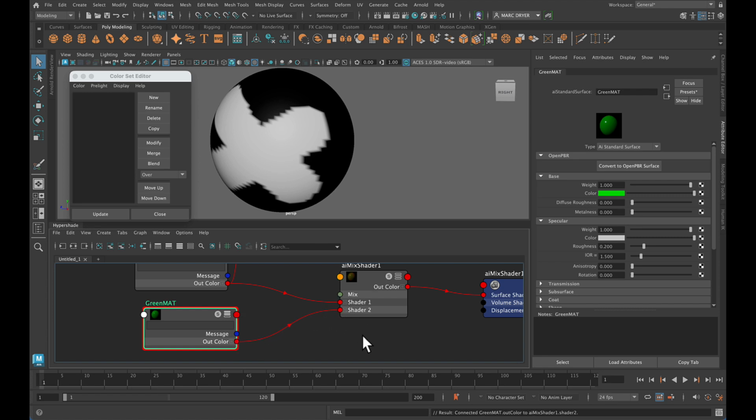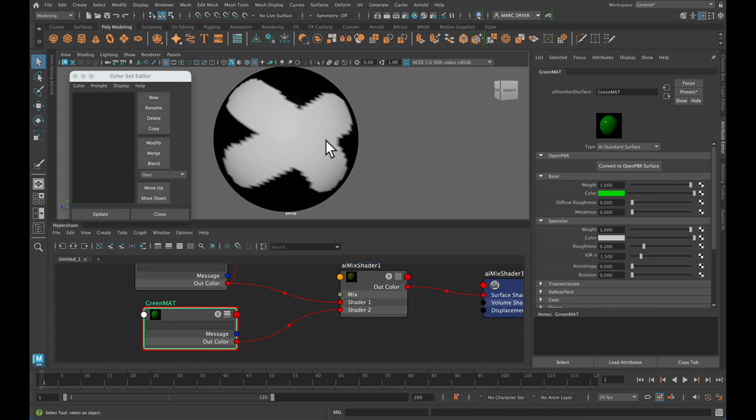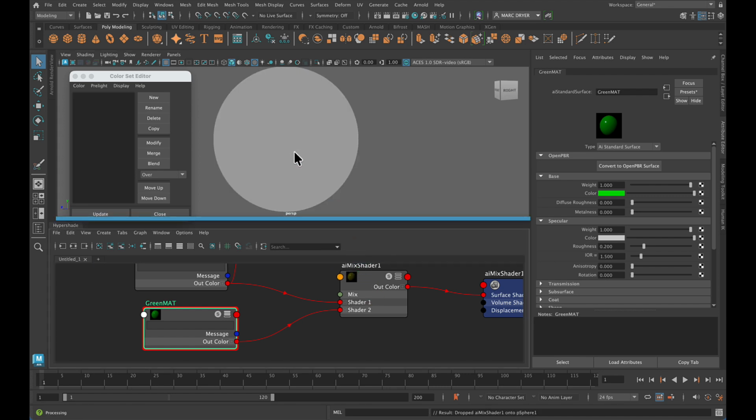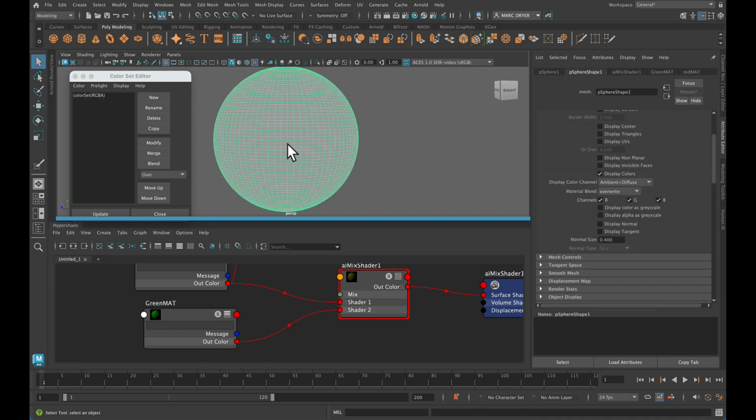So the next thing I'm going to do is apply this aiMixShader onto the object. And when I do that, then this painting will disappear. Now, the information is still there. It just can't show on the surface when we have the aiMixShader put on here. So I'm going to middle mouse drag that on there, and we'll get something like this. If we click on the object, we can still see we have this color set associated with it.